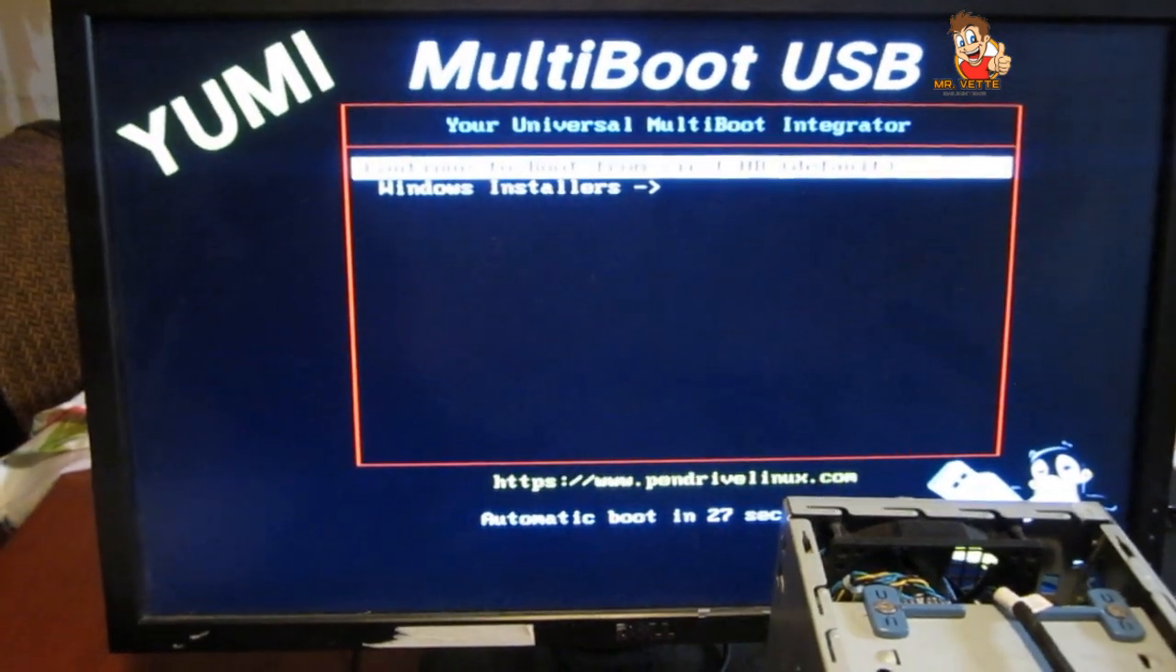Yumi is very easy to use if you download it to your desktop and get the ISO. And as you can see, it went to boot. Now it's installing.